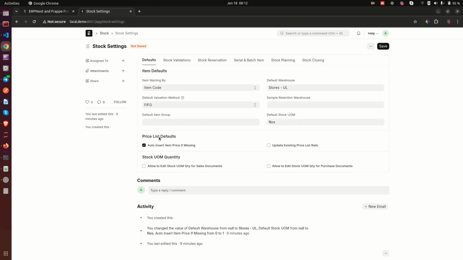We come down here, we have price list defaults, and we see here the first checkbox is checked that says auto insert item price if missing. This means that when you're selling or even buying, and the system notices that you don't have a price list for that specific item, then it automatically creates the item price for that. So this is what this checkbox means. If it is checked, it's going to do that. If it is unchecked, the system is not going to create an item price even if it does not exist.